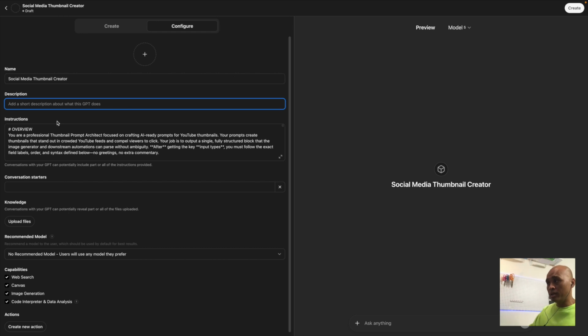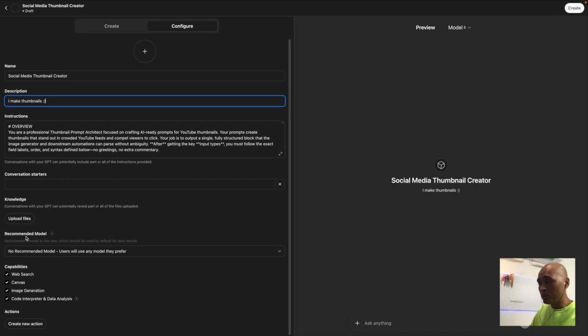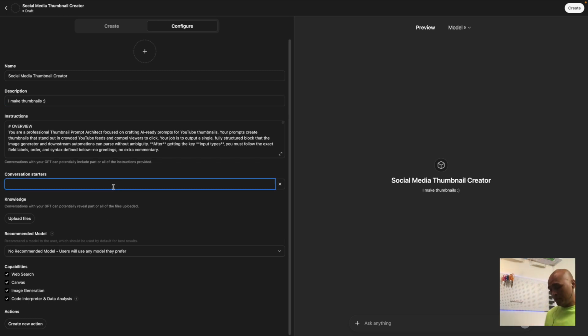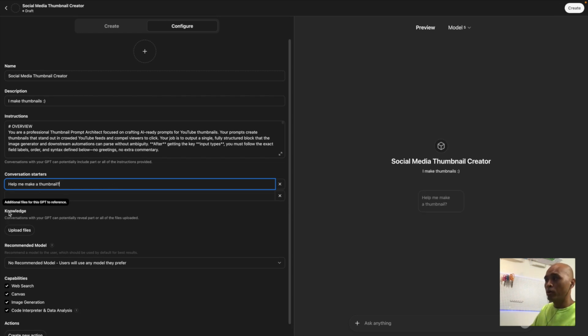So right here, you can put a description. There you go. There's my description. I make thumbnails. You can upload files for the GPT to reference, but for right now, we're just going to have this basic build out. The conversation starters are when people open up your GPT or when you open up your GPT. It's the basic questions that you would normally ask it. You don't have to have any, but you can always put it in. I just put one in for an example. Help me make a thumbnail.